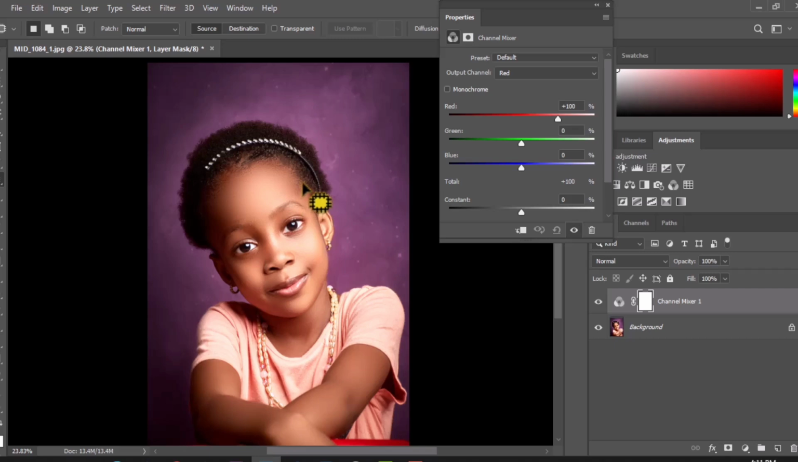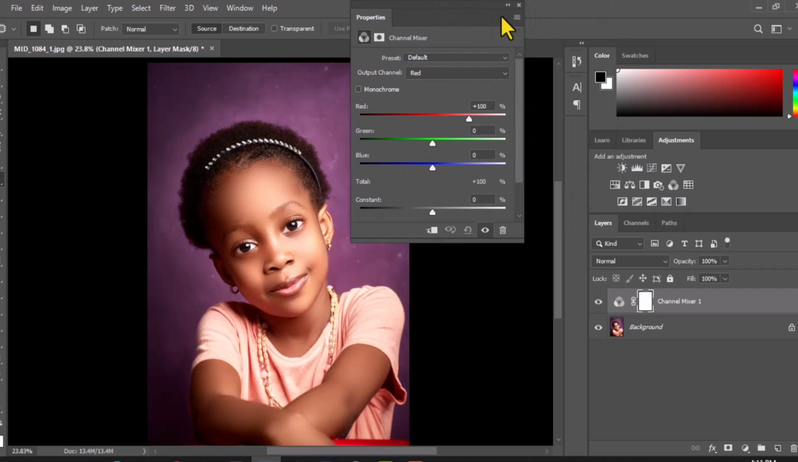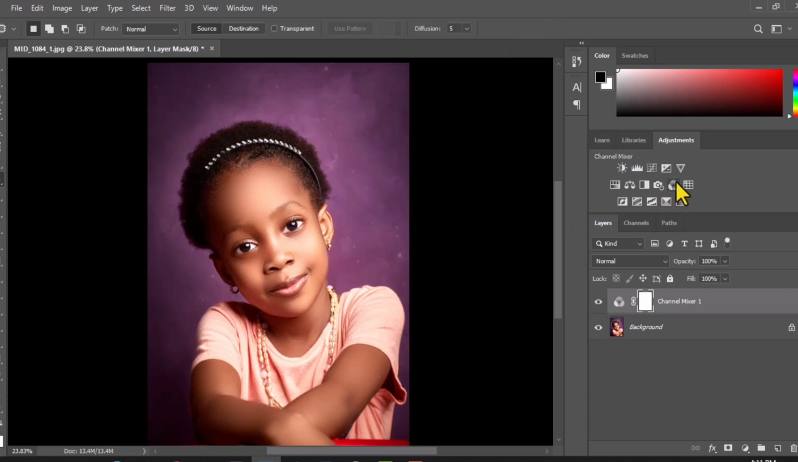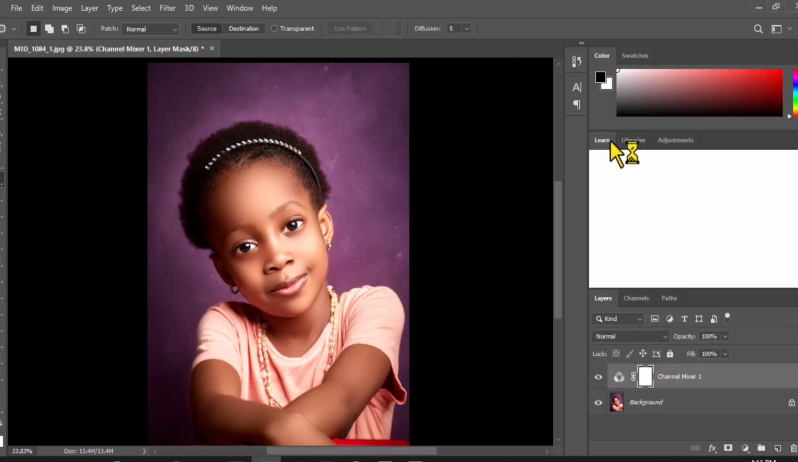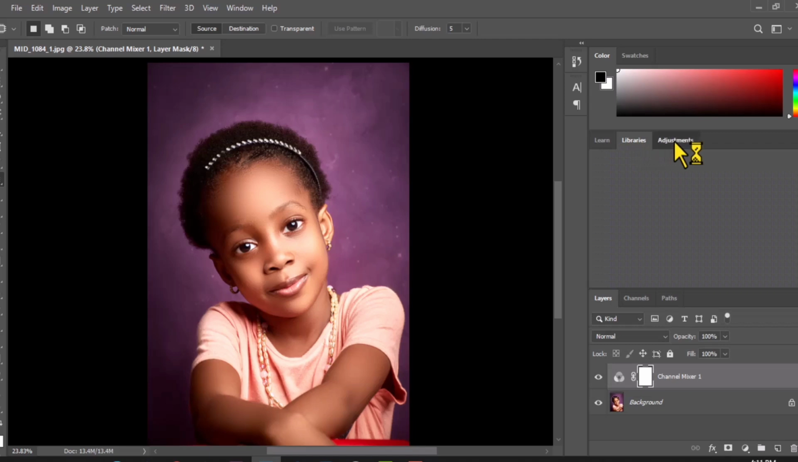So once you open your Channel Mixer, like I said earlier, you can always find it down here, or you could come to your Adjustments. Let me show you, let me cancel this. If you can't find the Adjustments here, maybe it's under Layer or Library, just click on Adjustment, and you can find the Channel Mixer here. You can find it here, or you come down here, either way, whichever is comfortable for you.